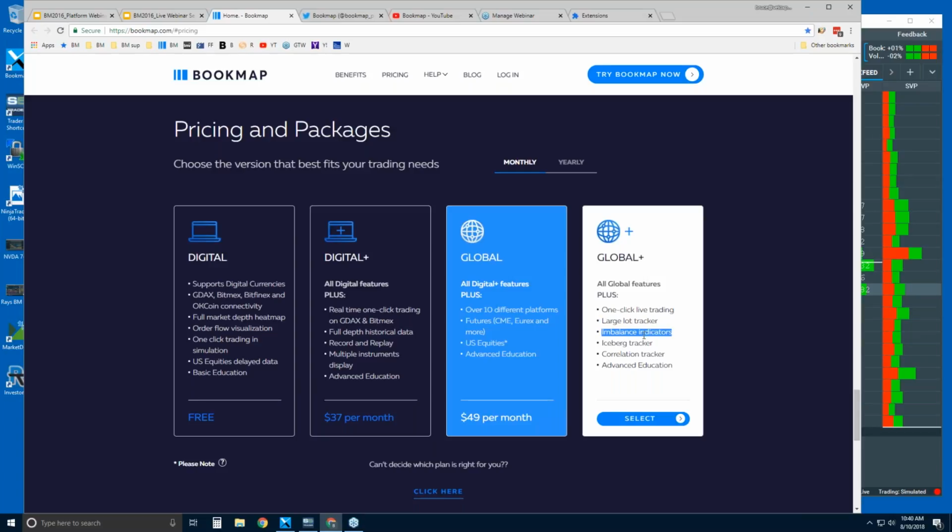Imbalance indicators is another one, for both the book and for the volume. Our iceberg tracker is for larger players who don't want to show their liquidity. They want to get filled without anyone else knowing, so they'll use an iceberg order. But our algo can detect that and start to notice where the larger players are dealing.